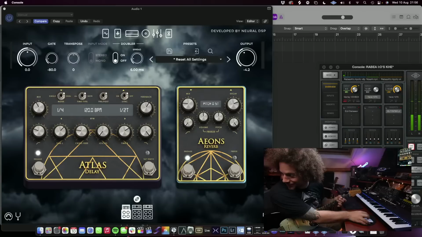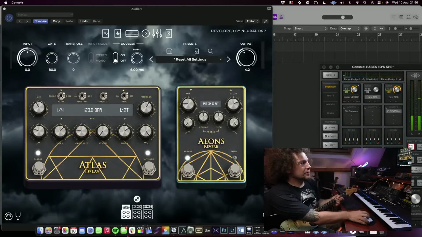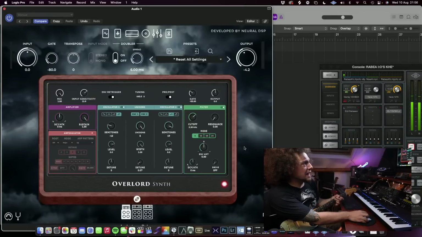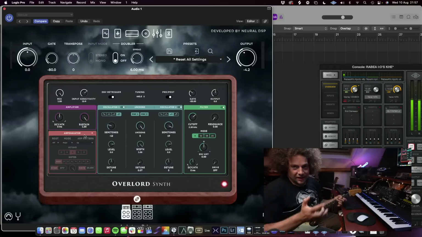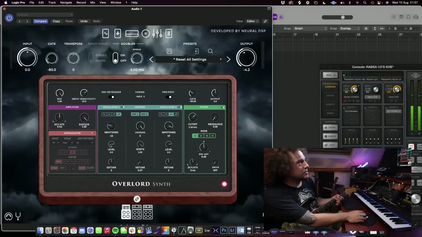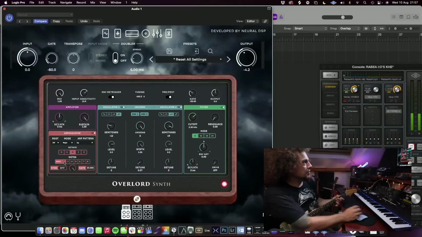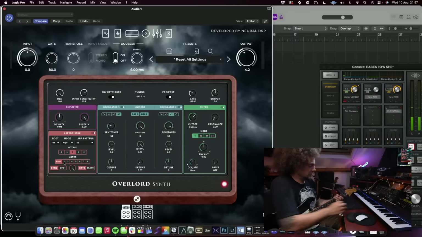I forgot to mute it. Whoops. Sorry, guys. So that's cool. And then let me go back to the amplifier section now, because we've got the sustain up. Now, what I'm going to do is turn on the arpeggiator. All we're going to have is one note, like this.